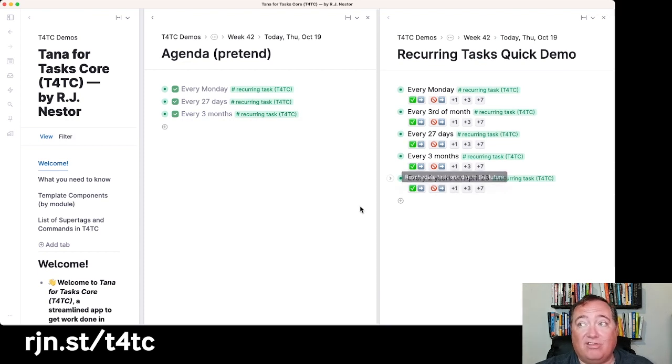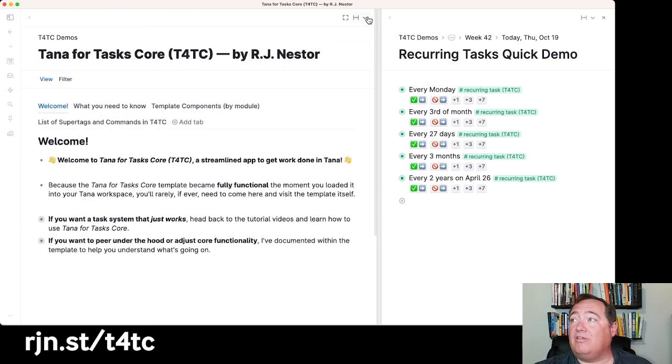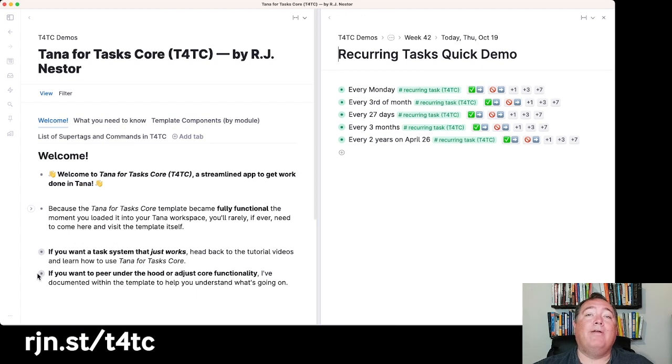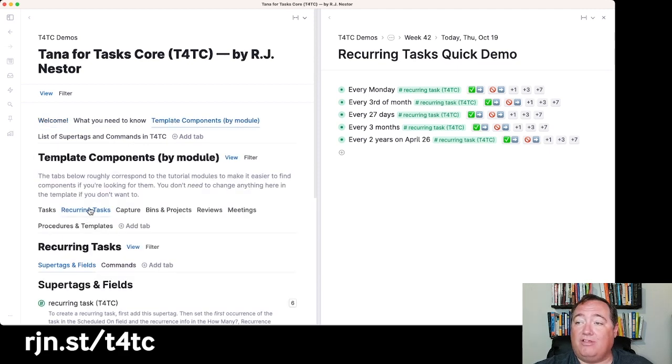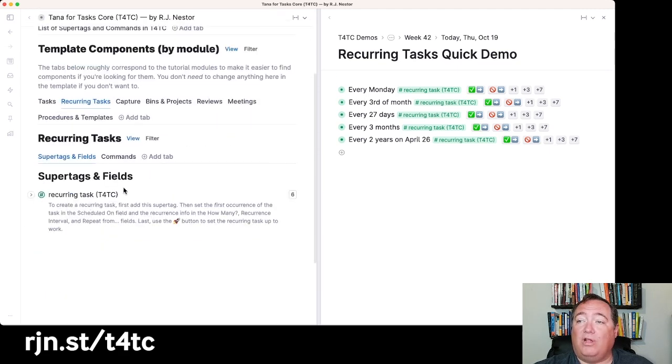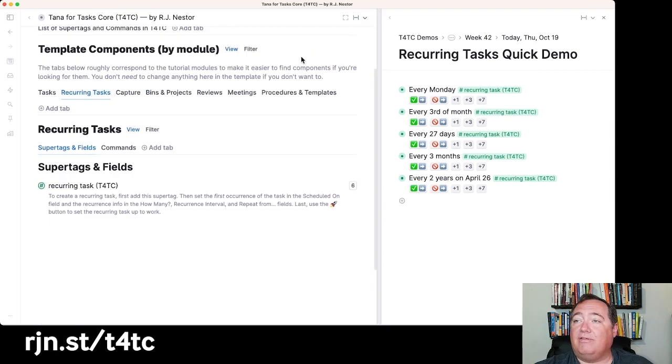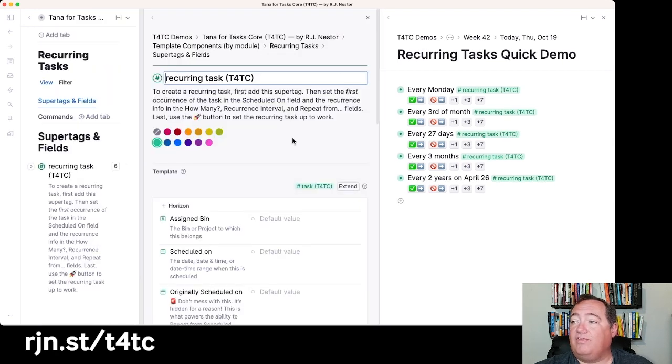That's how it functions. Let's go into the template and have a look at what's going on, what makes it function in this way. I'm going to close this panel here, and we'll leave this one up if we need any reference points over there. So I'm inside the template on the left side of the screen here. If I click on template components and then click on recurring tasks, which I'd already done, you can see there's just the one recurring task super tag that comes along with that. Within it are the fields. I need to right click it here and choose configure.